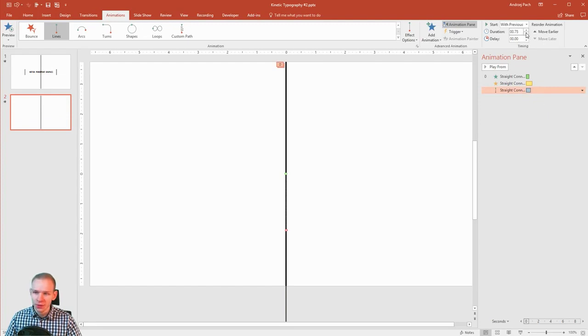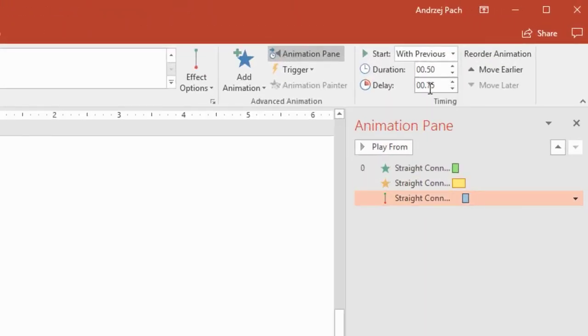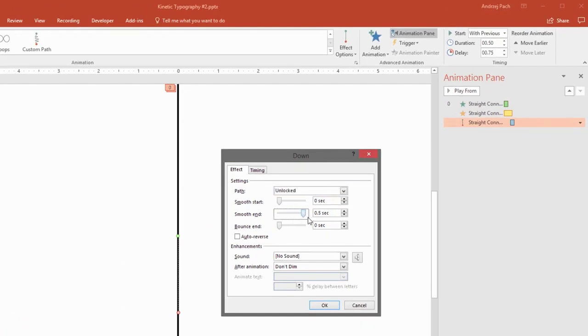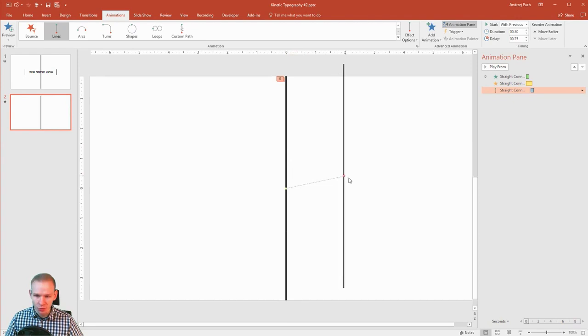I will lower the duration to about half a second because I want this to be a very quick animation. I'll set the delay to 0.75 so it happens after those two animations. I'll go to Effect. I'll make a smooth end. And now listen. I need to remember that the second animation is turning this object clockwise. Since I added this animation, you can see I have a green and a red dot. This dot indicates where this object should be afterwards.